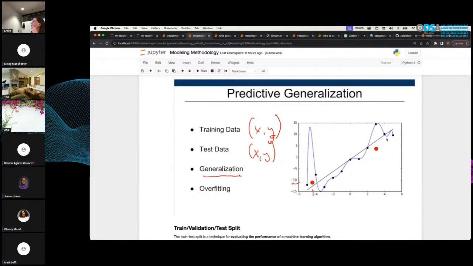It is very simple and maybe even underfit, but it does generalize a little better to this unseen data because the errors are going to be smaller. The distance from this black line to this red dot are going to be smaller.